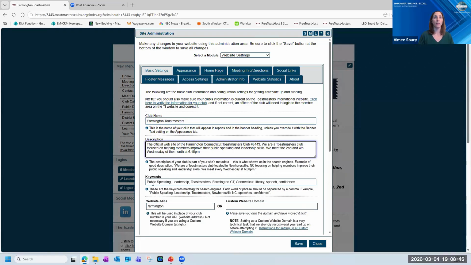I would recommend, under the keyword section, picking some words that you think people would be typing in when they're searching for your club. For example, public speaking, leadership, Toastmasters. Also, maybe where you're meeting, like, we meet in Farmington, we meet in a library. People want to gain confidence. You could add that as a word as well. All those types of things people might be typing in to search for a Toastmasters club.